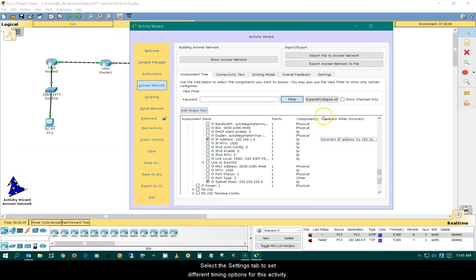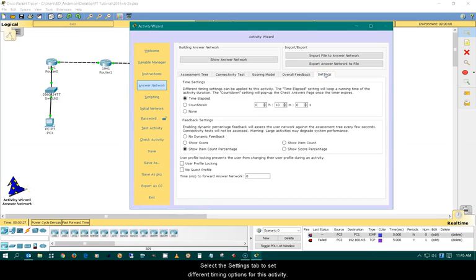Select the Settings tab to set different timing options for this activity. This activity will use the default time-elapsed timing method. Users can choose to use a countdown timer. When the countdown timer expires, the activity will show the check results page, and the user will not be able to return to the current activity without restarting the activity.